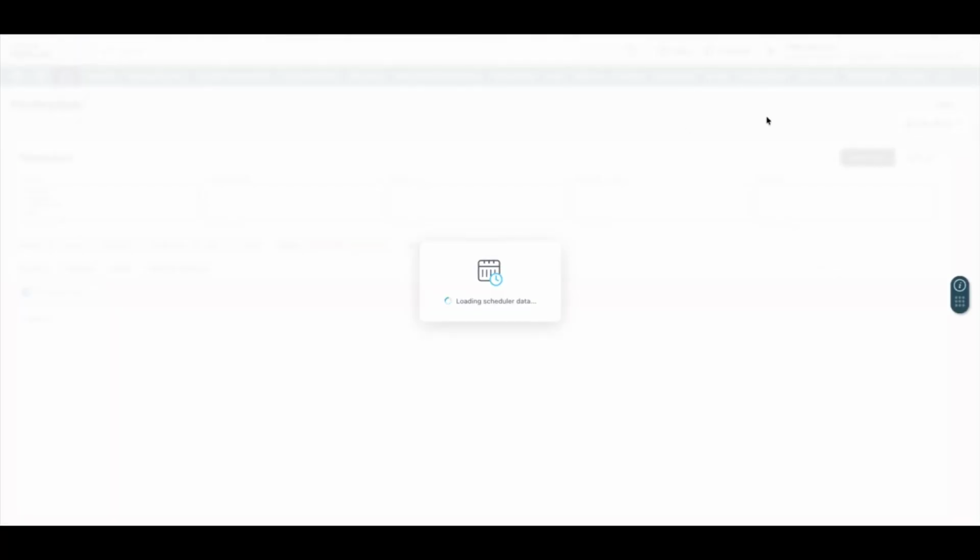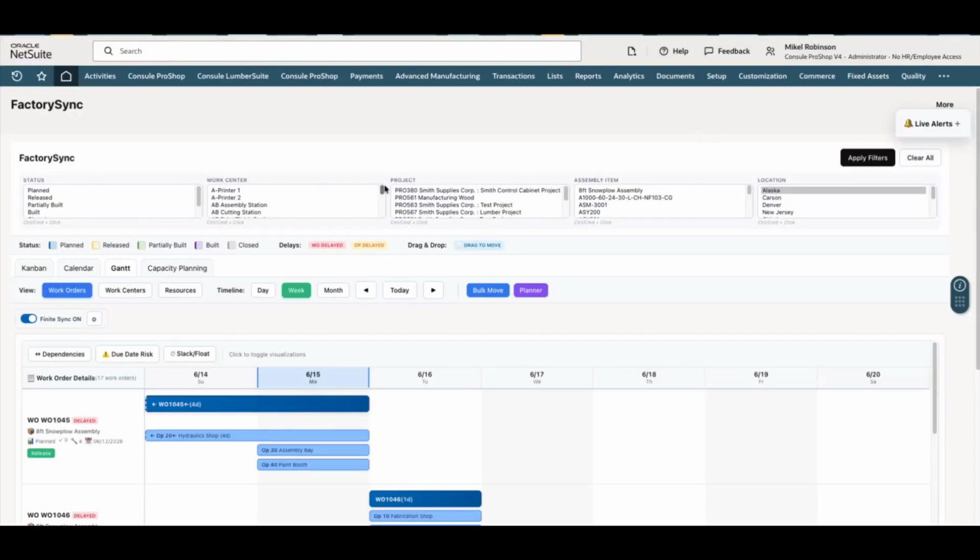We have 5 different categories of filters: status, work center, project, assembly item, and location. The status view shows the current status of a NetSuite work order. The work center allows you to filter operations at specific machines or production areas on your shop floor. The project filter allows you to narrow down specific projects or jobs you might want to focus on. Assembly items allows you to filter only specific finished goods that you're producing, and location allows you to show only certain locations where the work is being produced.